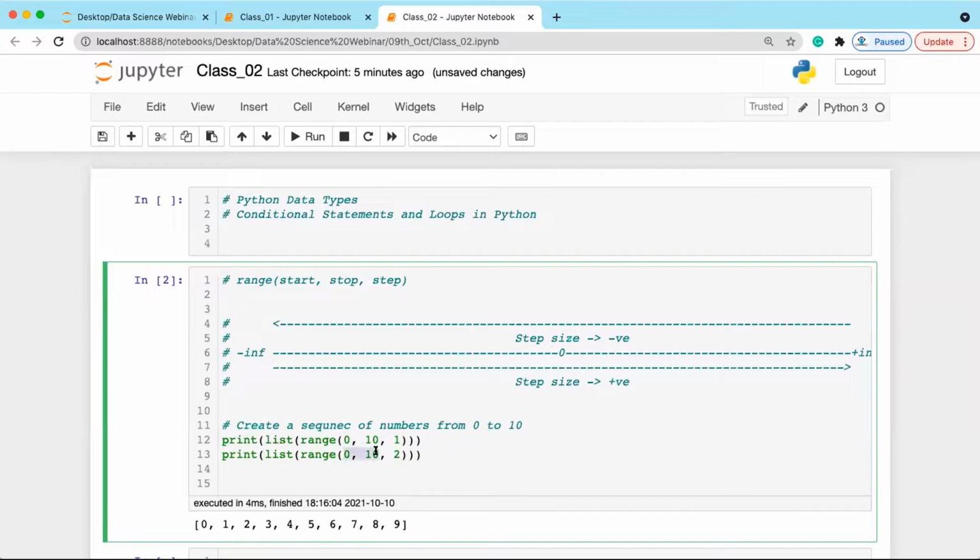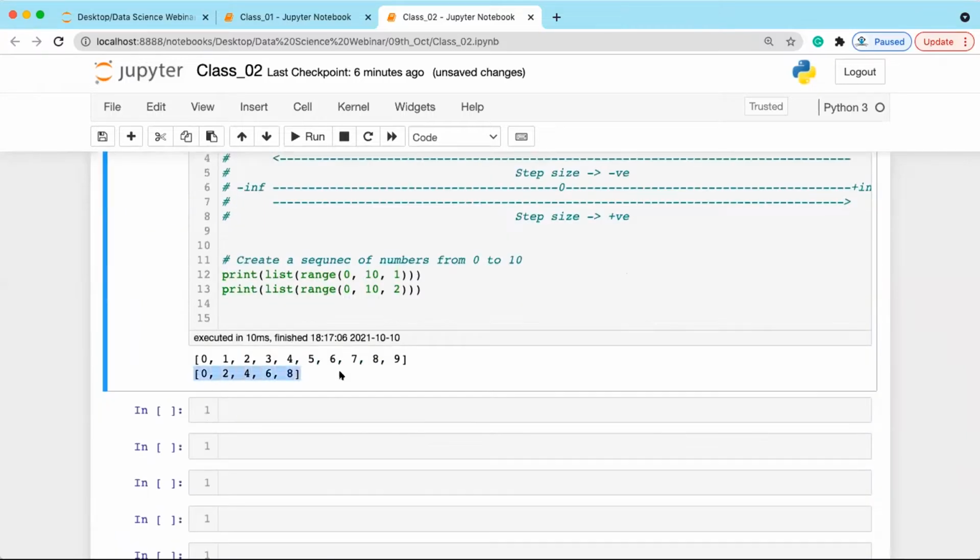So it is going to generate a sequence of numbers where the numbers will be equally spaced by 2. First number will be 0, then second number will be 2, then third number will be 4, then fourth number will be 6, and so on. So if you execute this, you will get 0, 2, 4, 6, 8.